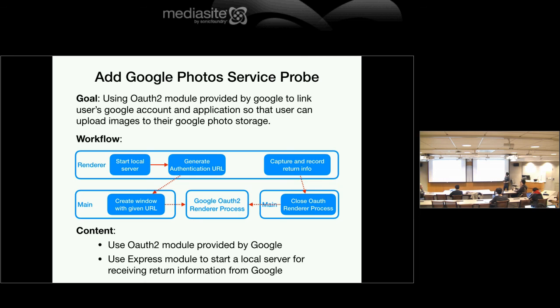Next probe is adding the Google service, the Google Photos service. This probe is going to demonstrate how to make the user authorize this application so that later the application can upload images to Google Photos for the user. The workflow this time is a little bit complicated. First, I need to mention there is only one main process. This graph is just for you to easily see those two renderer processes, so I separated the main process into two parts, but it's actually just one main process.